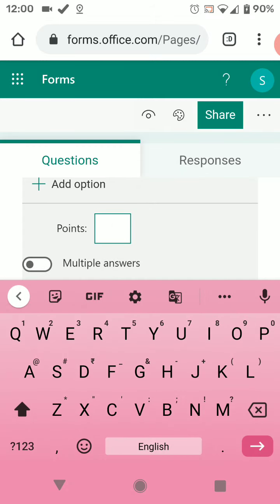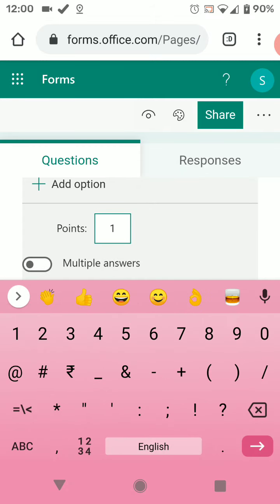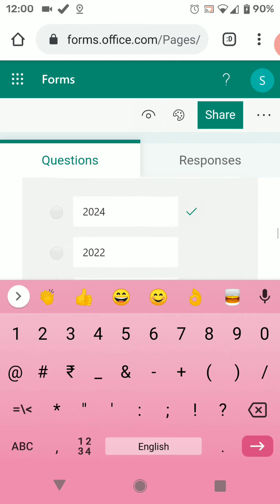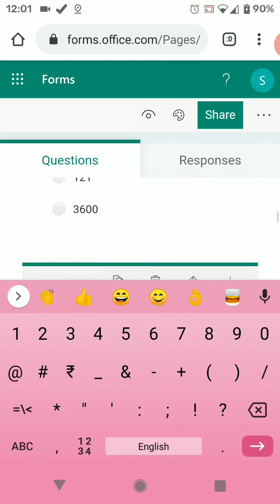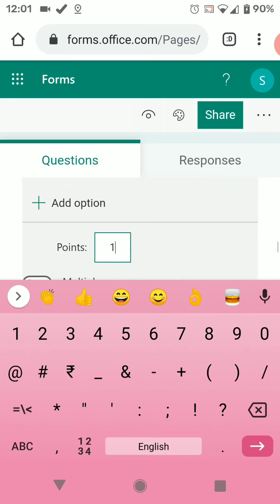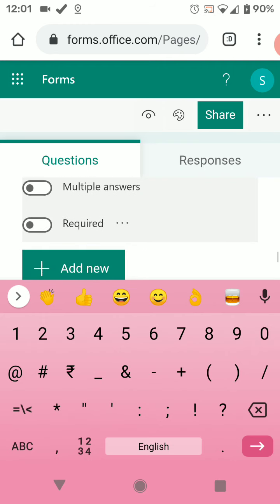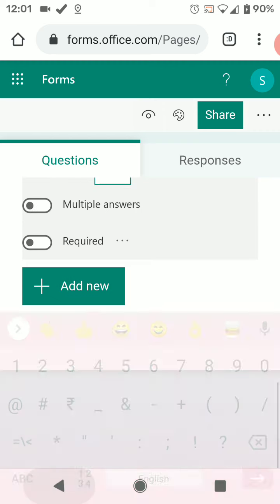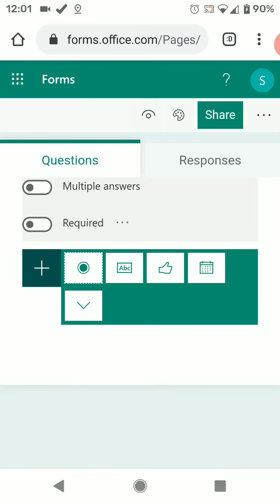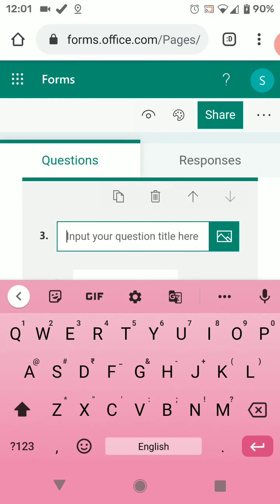Then I need to give points for how many marks I would like this question to be. For example, I am choosing here 1. I think in the above question I have not chosen marks, so I will do the correction over there. And then, is multiple answers required? No, it is not multiple answers. I have chosen 1 correct answer. Then I am not choosing required. If the child doesn't want to attempt this question, he can move further. Now I am choosing one more question, and after that you can create your own Microsoft quiz.